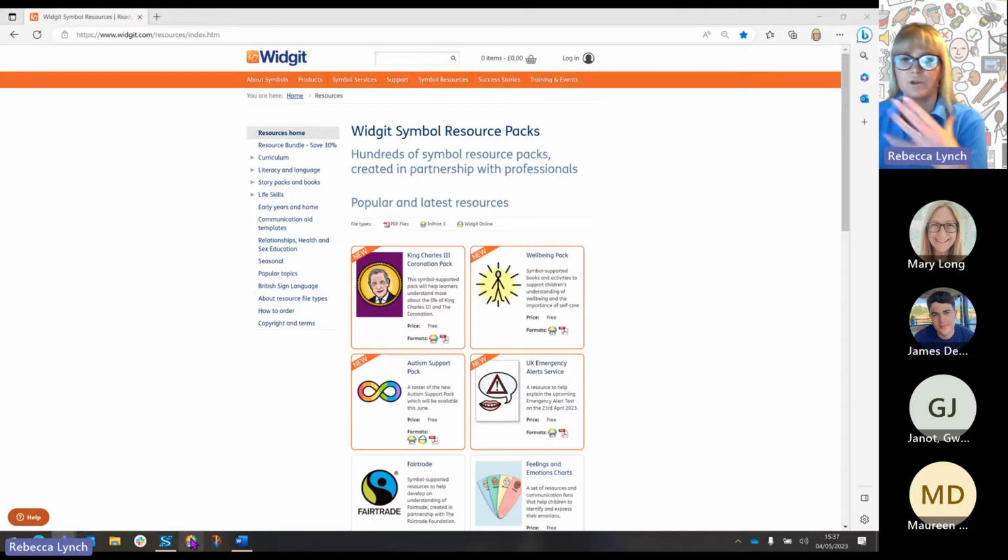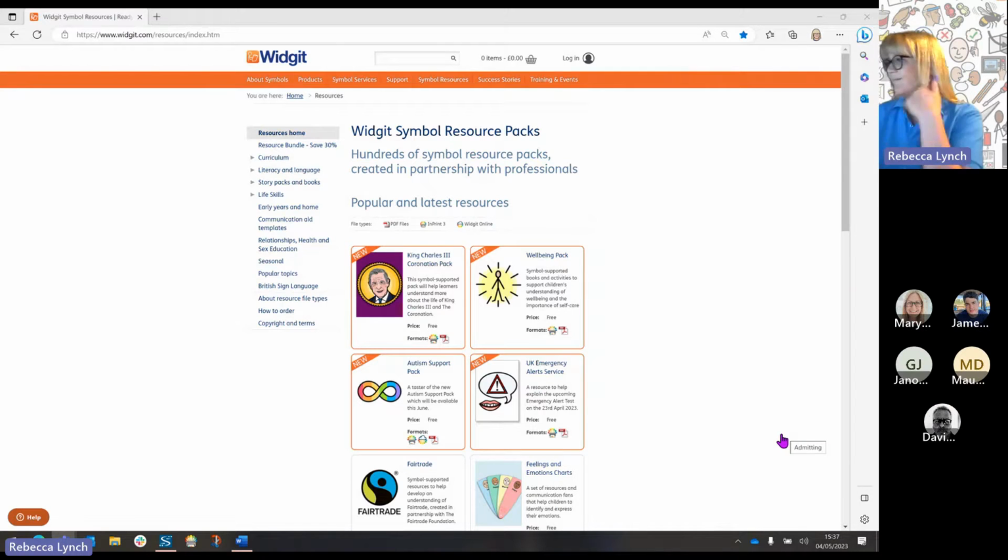InPrint 3 I found much more beneficial when I was working in a special needs setting, because in InPrint 3 you can much more easily personalise your resources and make them more bespoke and more specific to the needs of the user. So that's what I'm going to be looking at today.